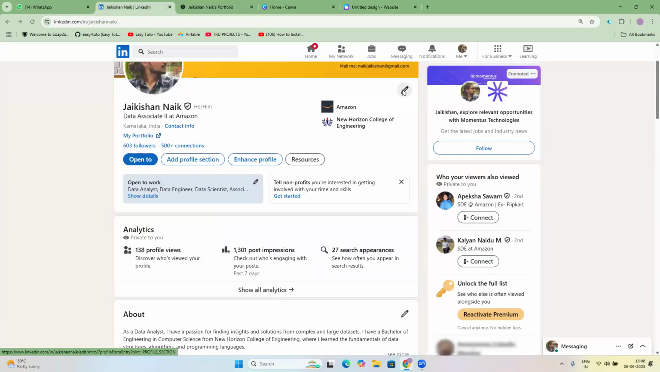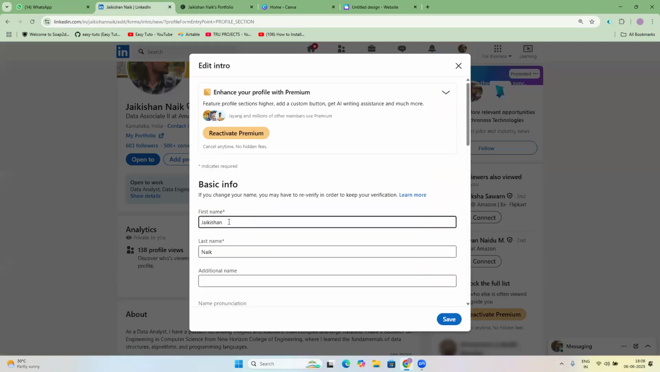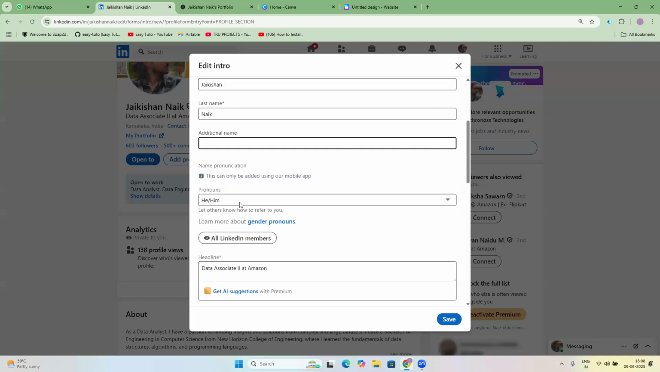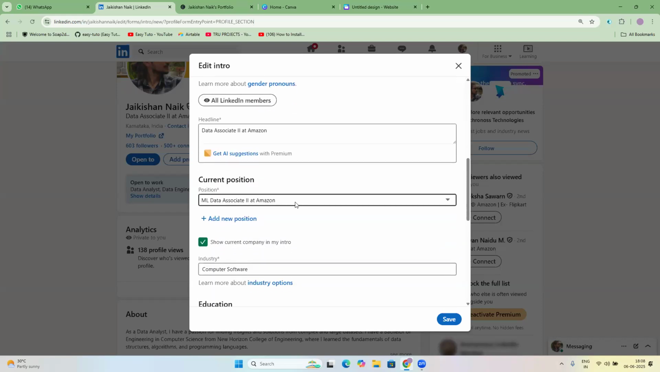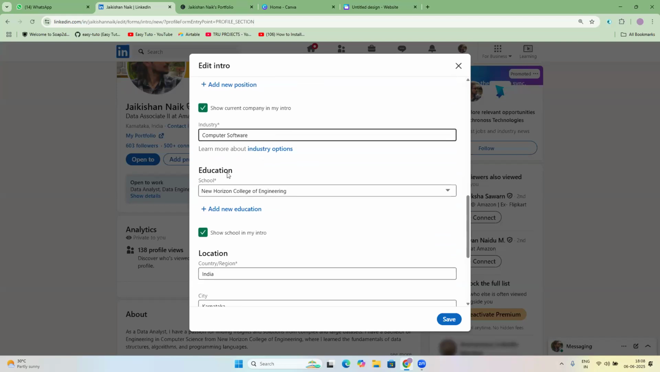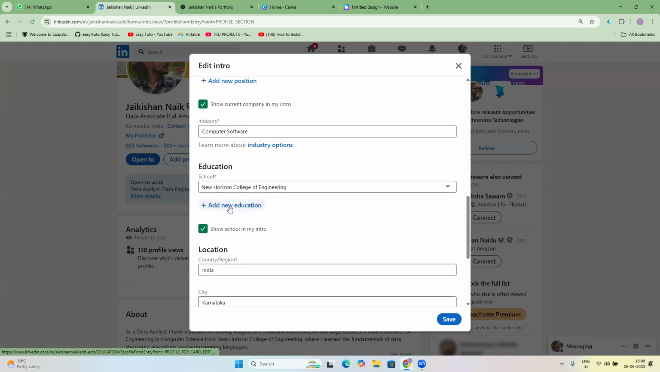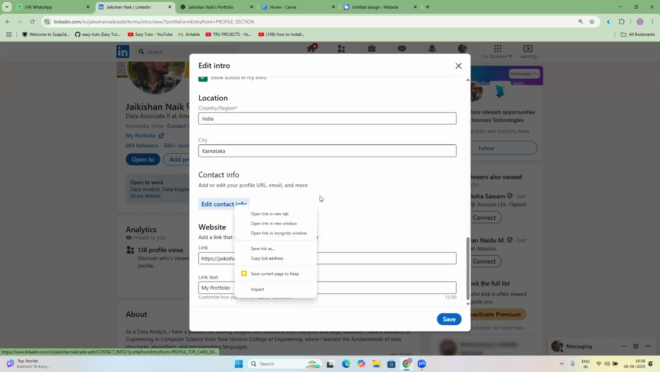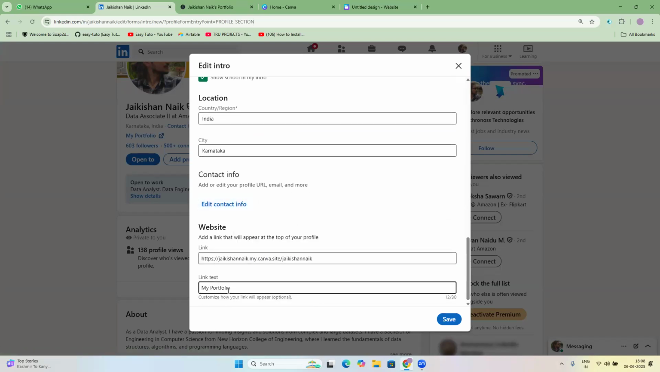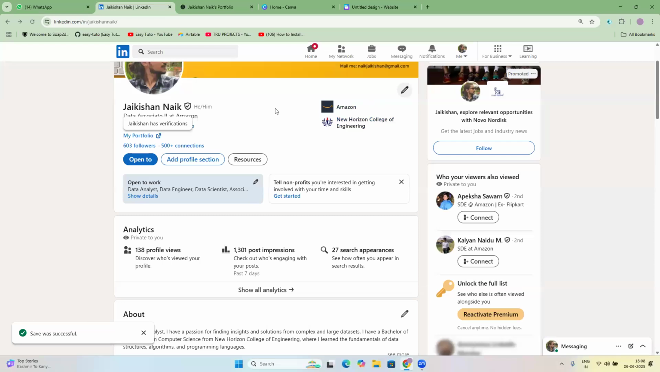How to do that? Just click on this thing. See, your first name, your last name, additional name not required, your pronoun, your headline. Now, headline is very important. If you're a recent graduate, you can write recent graduate. Now I have written data associate, Amazon. Your position at Amazon, what industry you're in, your education. You can also add education, location. Then you can add your contact info also, and your website and how to show your website. Okay, and then save it. That's it. As easy as that. You'll get all this sorted out.